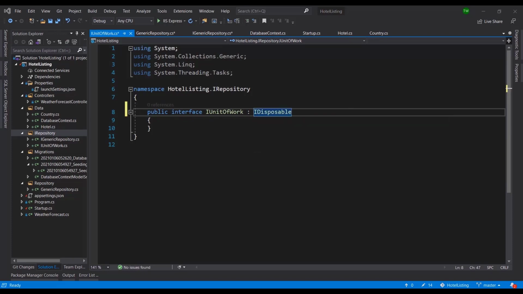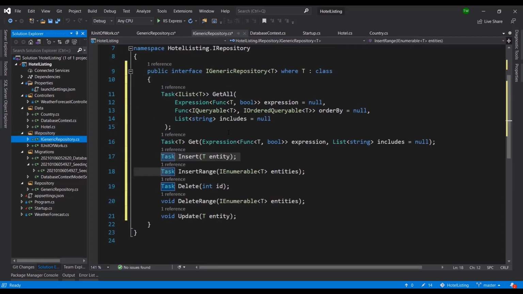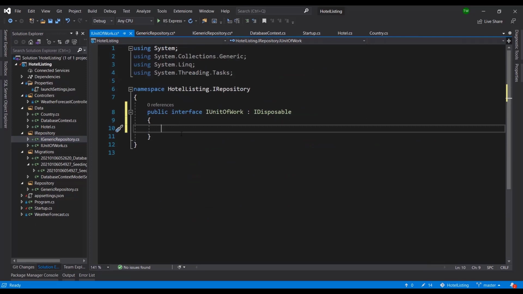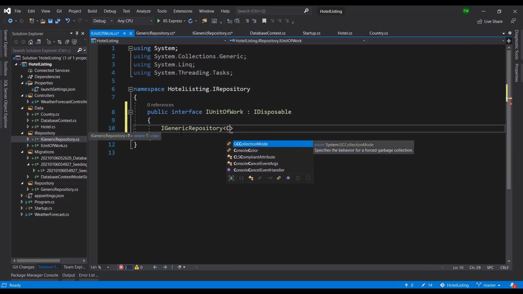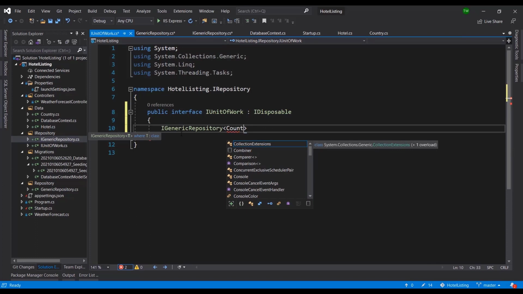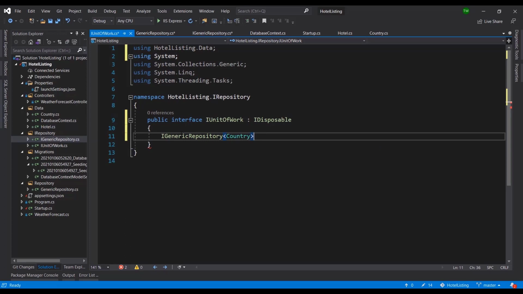All right. And then what we're going to be defining in our unit of work would be, it's going to act like a register for every variation of the generic repository relative to the class T, right? So right now we only have 2 tables to cater for. So I'm just going to say iGenericRepository for country. And include any missing reference. And I'm just going to call it countries.